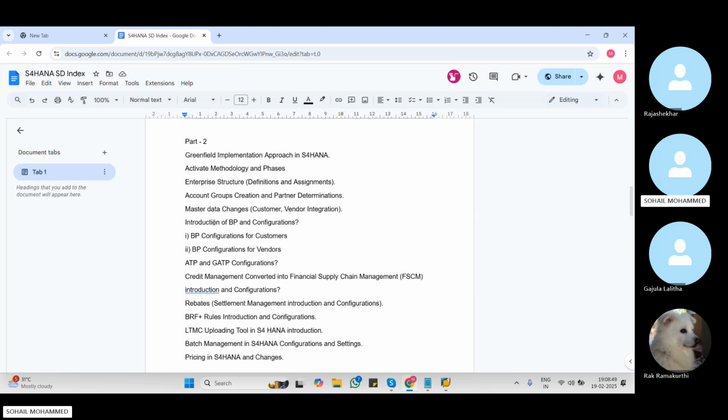So before creating a BP, business partner, we'll see the account group creation and partner determination process. Here BP is nothing but business partner, same as customer master in ECC. So here they have introduced it as a BP. How are we going to create it, what steps do we need to follow to create a business partner, and what is the difference between customer master and BP master? That we are going to see.